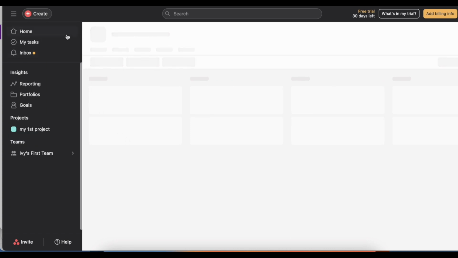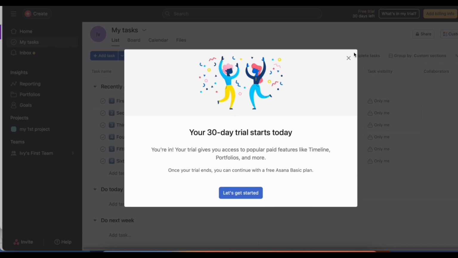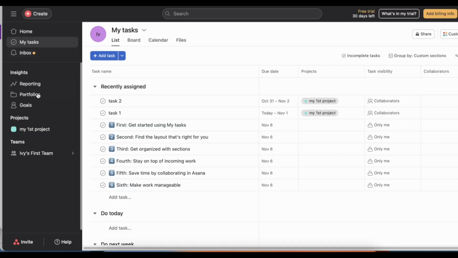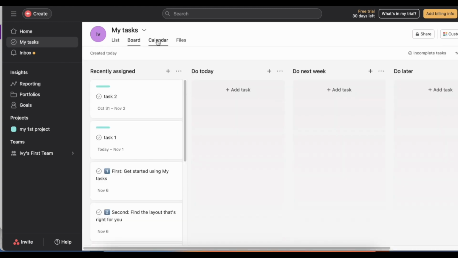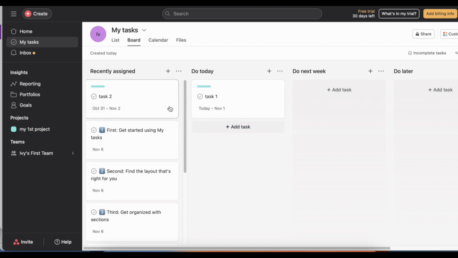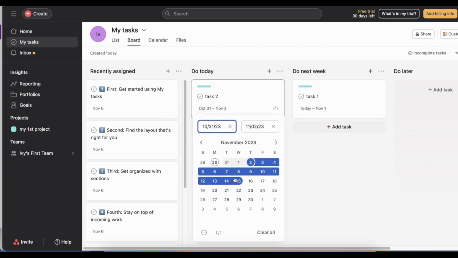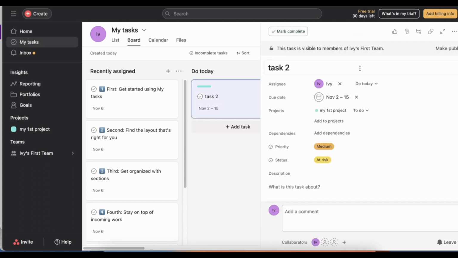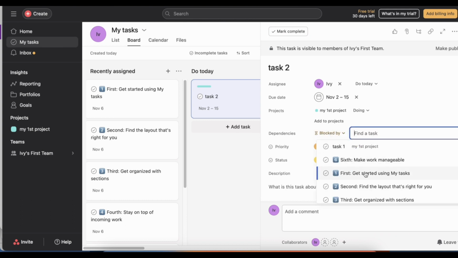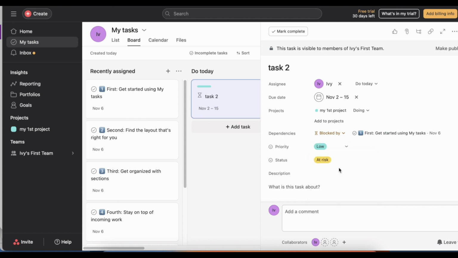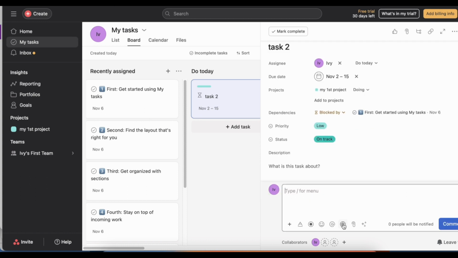Now you're entering your project view here. Once again, you can choose the type of views here, change it from list to board. Once in board view, let's say if you started to do one, you can move it and drag it around to do next week. And you can click and change the due date and add more information to do, doing, and dependencies, priority level, status on track, and add any more comments that you need.